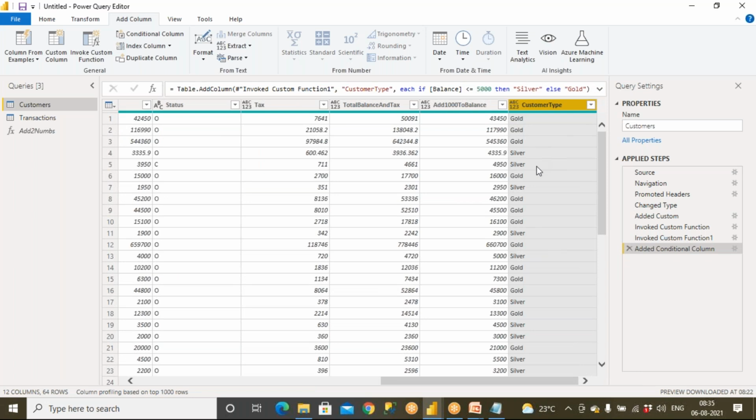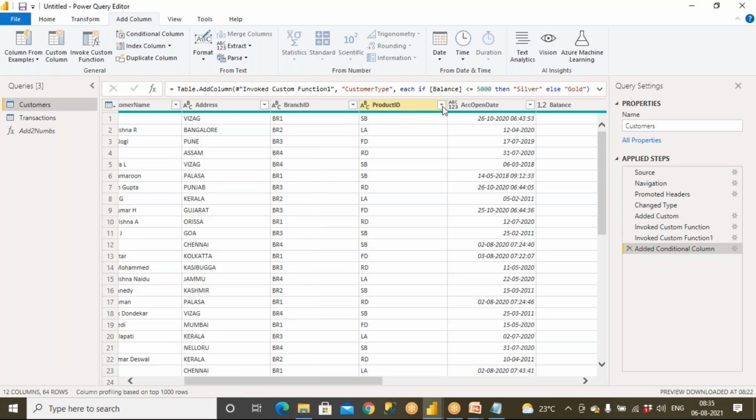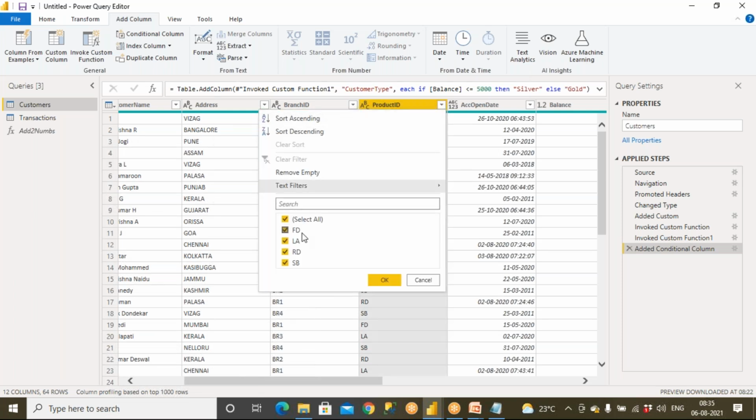So how many people are gold customers, how many people are these customers, like that we should be able to write a lot of other things. Clear? So now I go here, I have a product. So product means FD. FD means what? LA means loan account, recurring deposit. So I wanted to give full names to this. FD means fixed deposit, LA means this one, RD means this one, SB means this one. So the customer wanted to say not the abbreviated words, they need the full words.